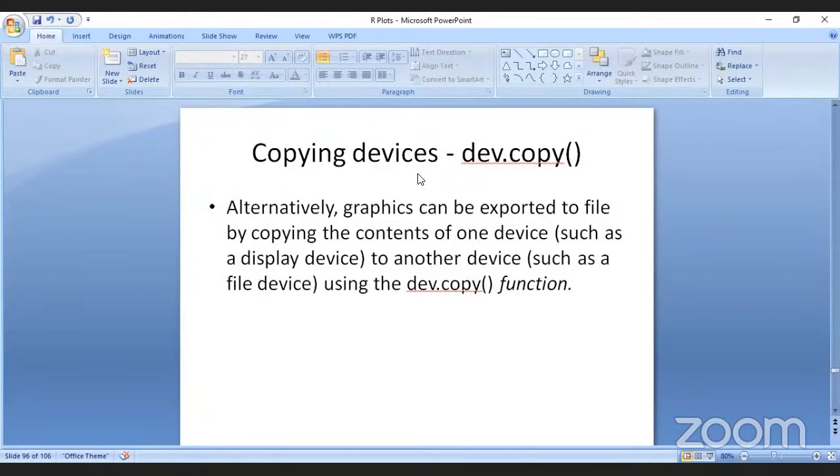The other one is the copy devices. Actually, this is not much concern to you because this is mainly for Linux. Alternatively, graphics can be exported to a file by copying the contents of one device, such as the display device, to another device, such as a file device, using the dev.copy function.